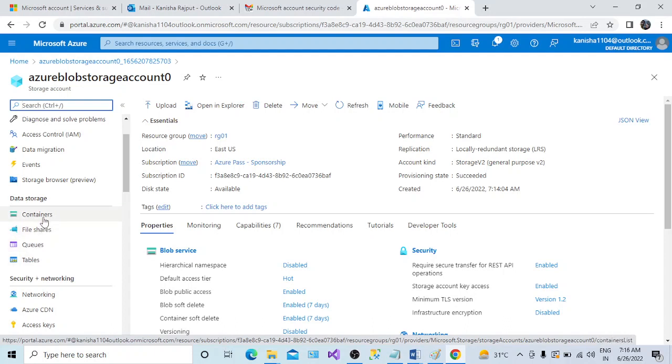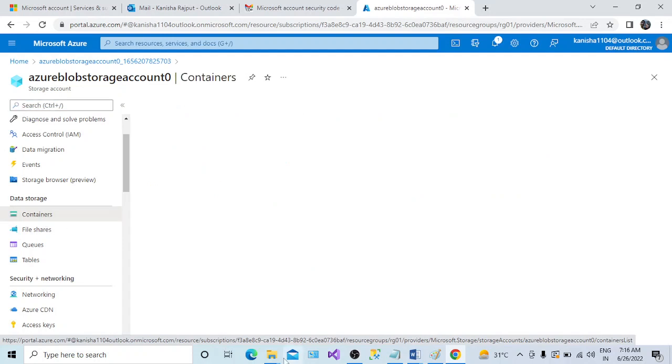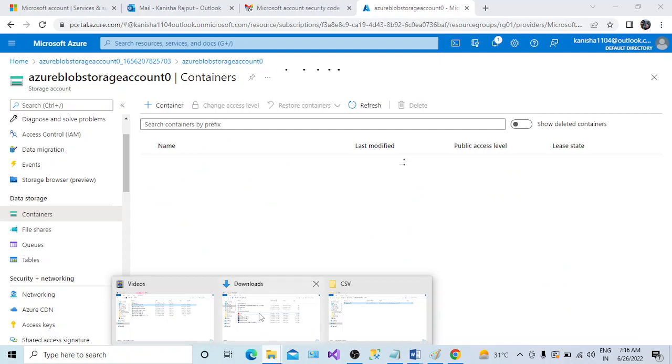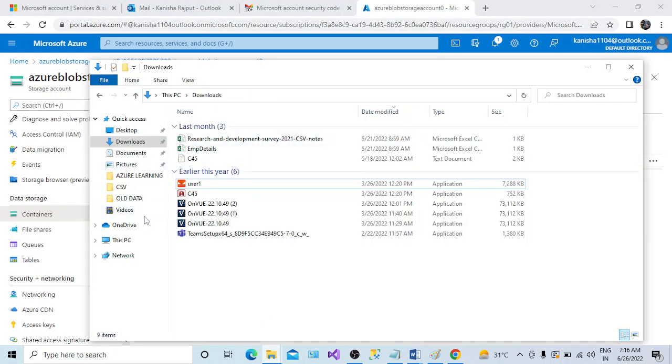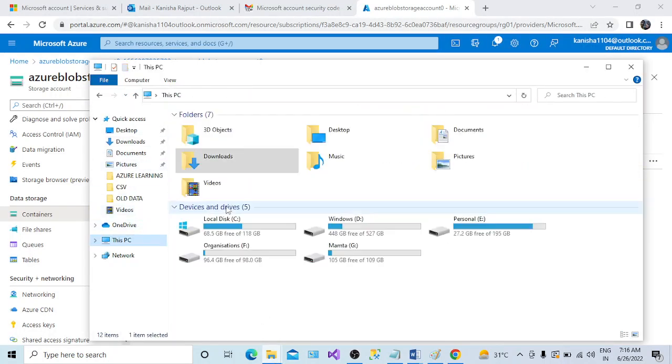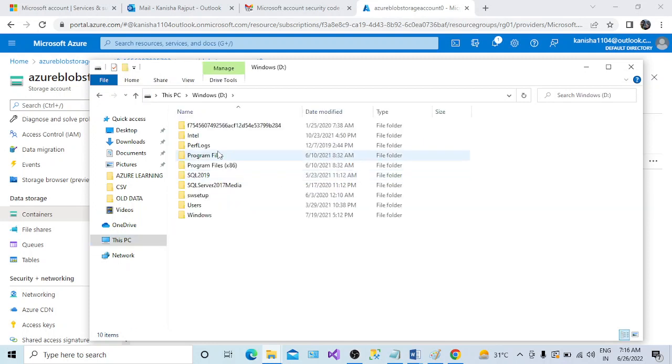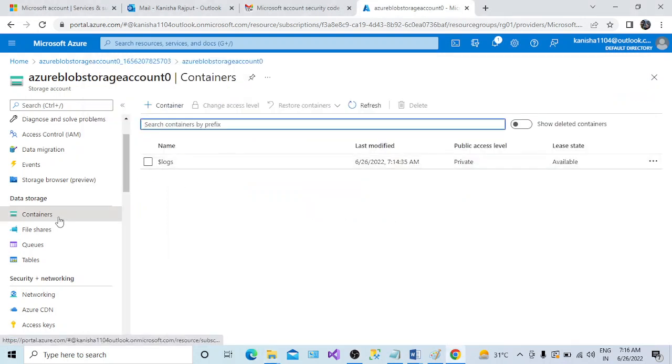When we say container, it is nothing but a file folder in our system. Like suppose if I open my system here, this PC. So if you see, these are the folders. Okay, in drive D, if you see, these are the folders. So these folders are the same as a container in Azure Blob Storage. So we have to click on containers, and we have to create a new container.